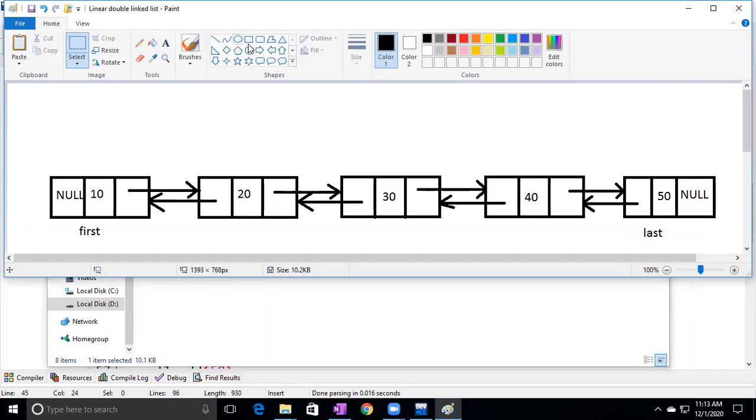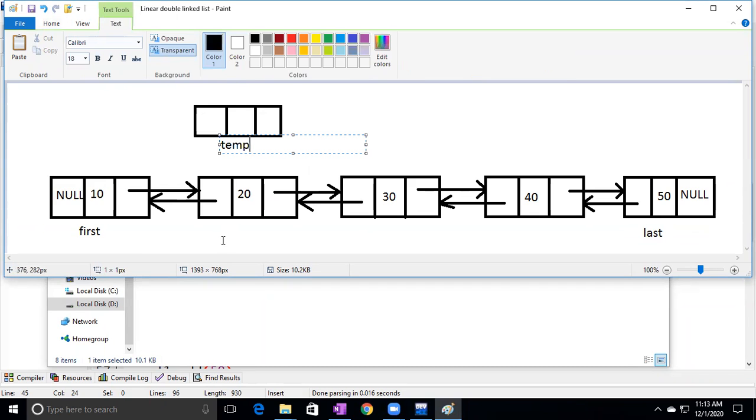I want to create a new node. This node's name I am giving as temp. So this temp node I want to create now, one temporary node.